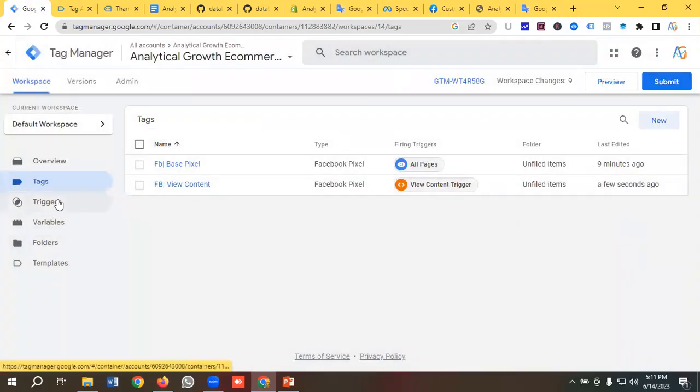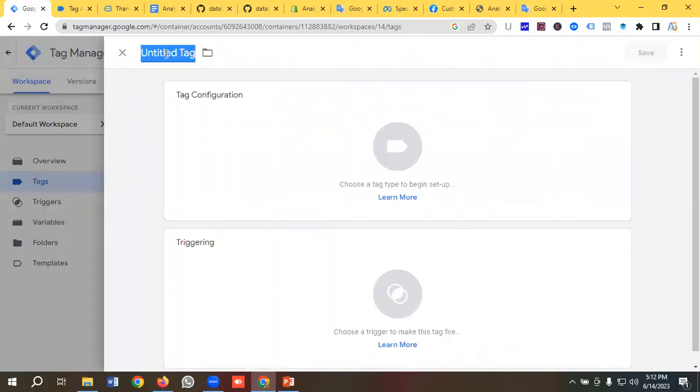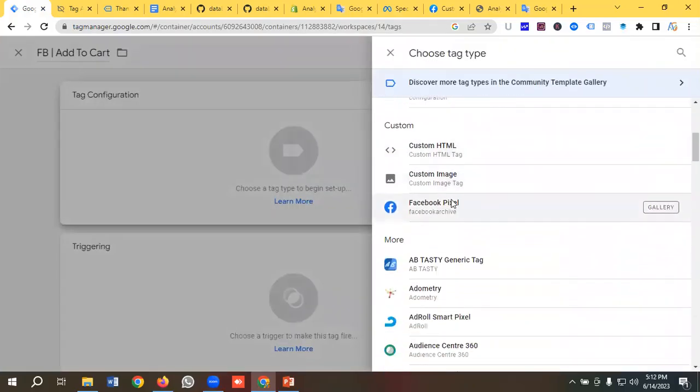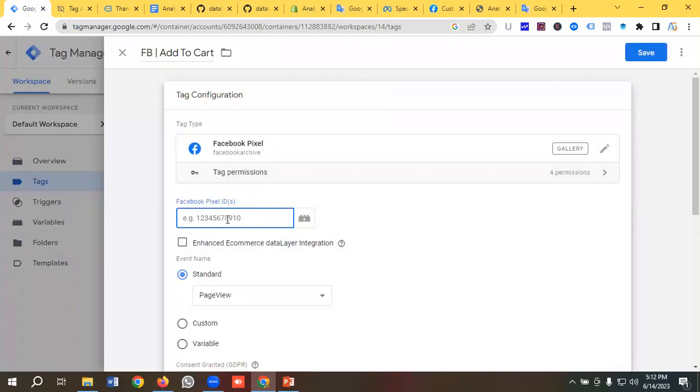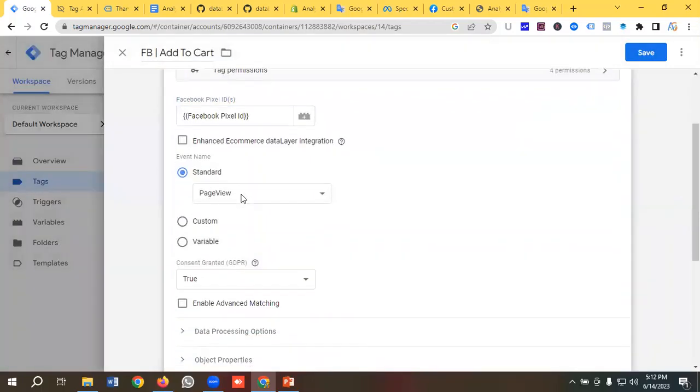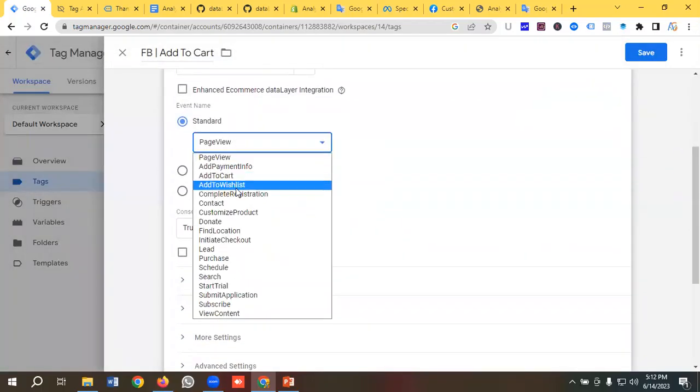So we have created a tag for Facebook view content. Then I'll create another tag for Facebook add to cart. So I'm going to be writing FB add to cart. Then I'm going to be choosing tag configuration as Facebook pixel, and from the Facebook pixel ID section, I'll be choosing the data layer constant variable called Facebook pixel ID. Okay, and as the event, I'm going to be choosing add to cart.